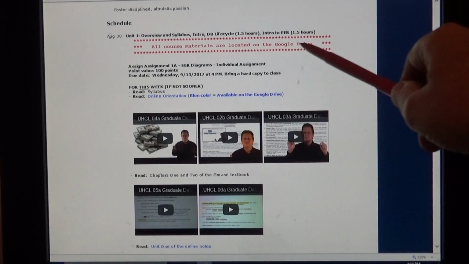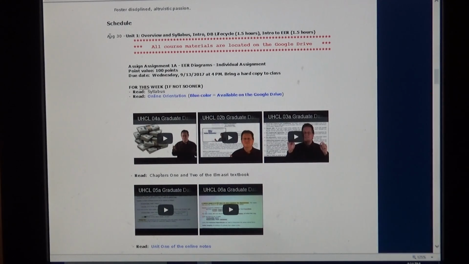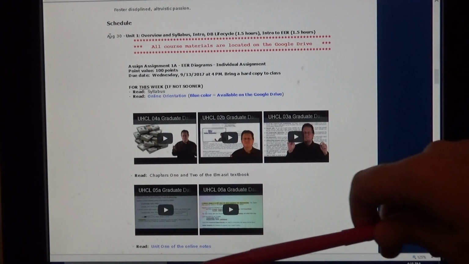All course materials are located on the Google Drive. Now, to get access to the Google Drive, you need to send me a Gmail address so I can add that to the Google Drive. If you've not done so already, please do it so you can get access to the course materials. Now, on the Google Drive, there are things like the notes, the assignments, for example. You'll see midterm and final questions, and I'll talk about that later. So it's very important to get access to the Google Drive.